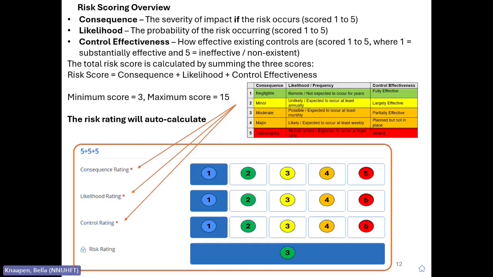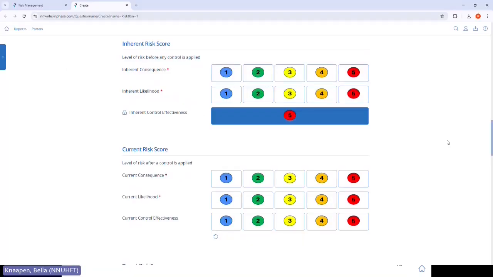The risk score is the combination of the consequence, likelihood, and control effectiveness score. You can have a minimum score of 3 and a maximum score of 15. Please note that the total risk score will not be visible until after the risk has been submitted.